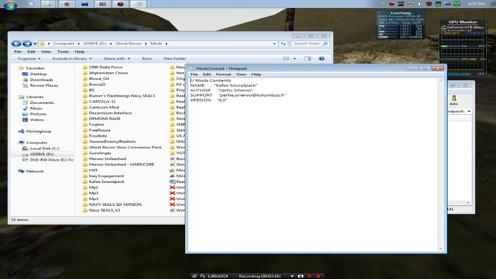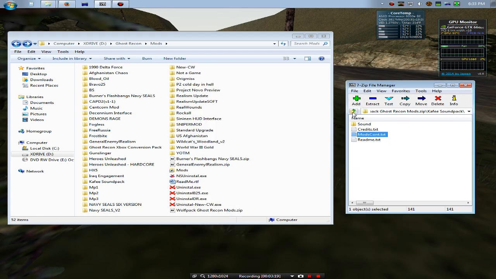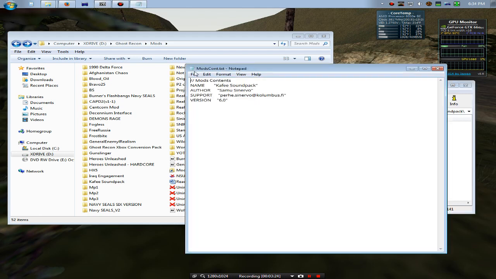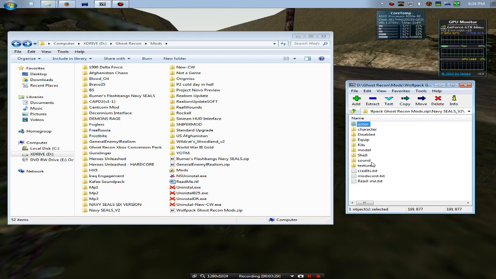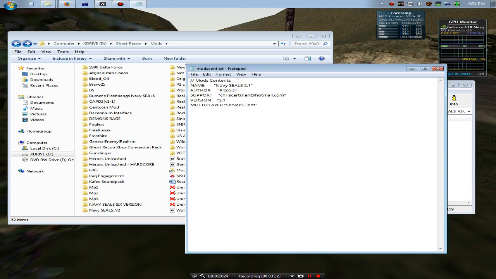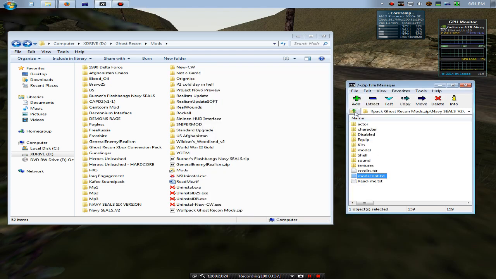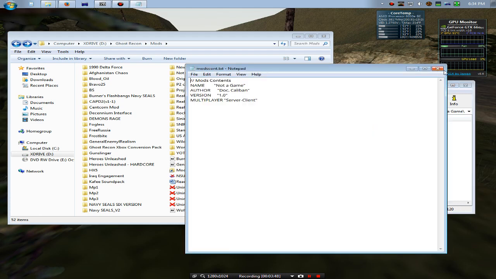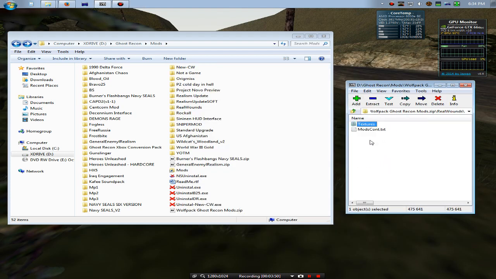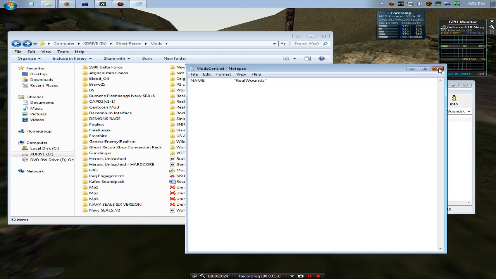Kafee Soundpack is just a modification to the sounds, and he adds some really cool echoes and things like that to the gunfire. Kafee Sinervo, sorry if I mess up anybody's name. Navy SEALs was created by Piccolo, and this is a very popular mod for Ghost Recon. Actually, you'll need this in order to run my Flashbangs mod, because it's only for version 2 of the Navy SEALs mod. Not a Game is created by Doc Caliban. Thank you, Doc, for that. And Realwounds has no author, so I'm not even sure where I got that from.